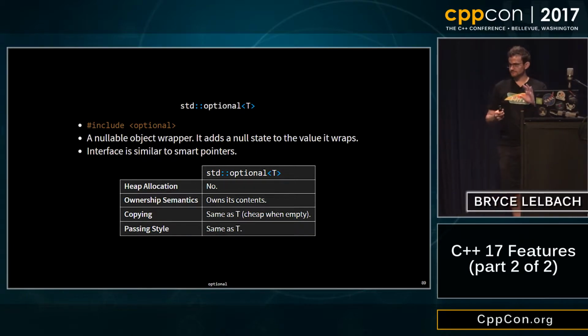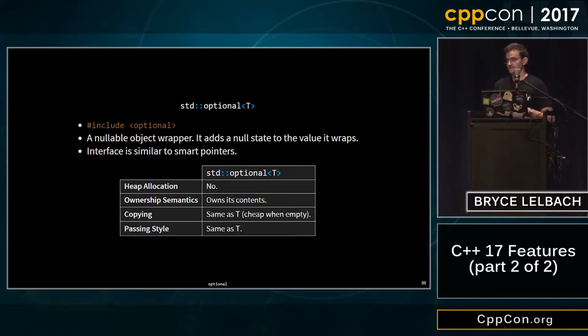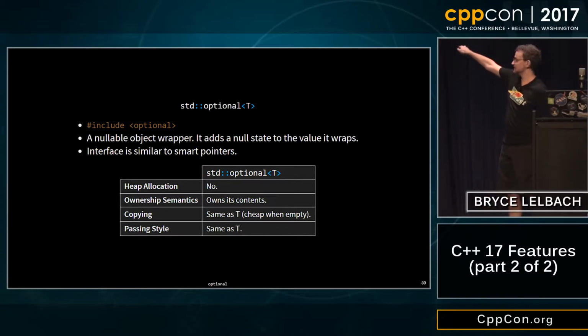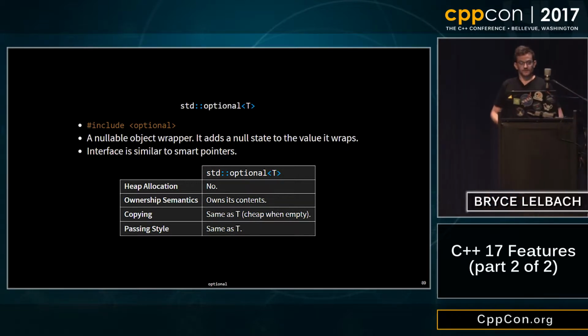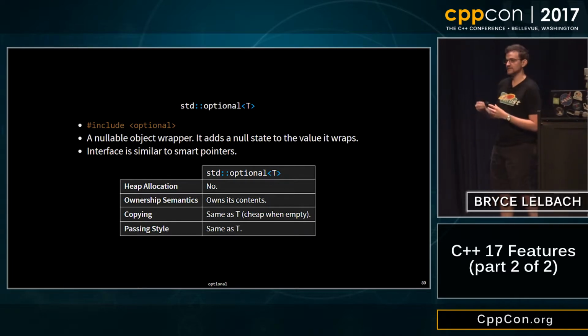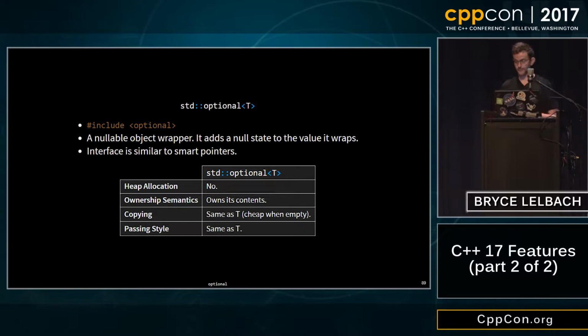This is a little unintuitive at first because it looks and acts like a pointer, but it doesn't actually ever do any allocation. So it doesn't heap allocate, it owns its content. If you give it an optional T, T is just going to be a data member of the thing. If T is cheap to copy, then copying an optional will be cheap. And passing style: if you pass Ts by reference, you might want to pass optional Ts by reference, and if you pass Ts by value, then you should pass optional Ts by value.